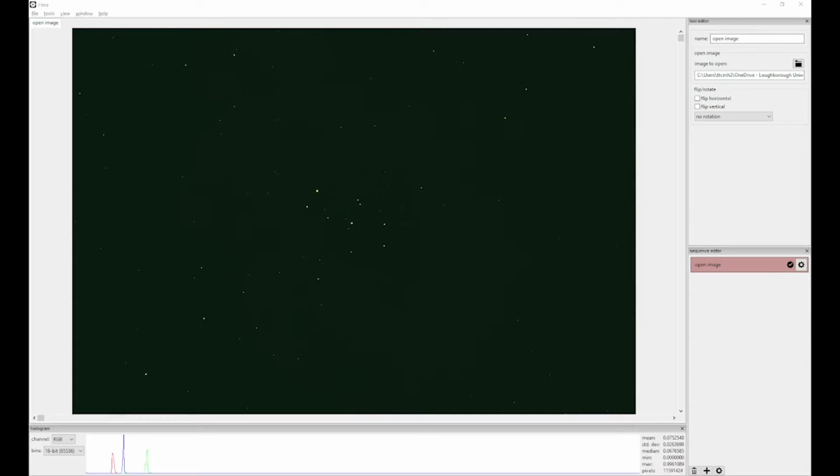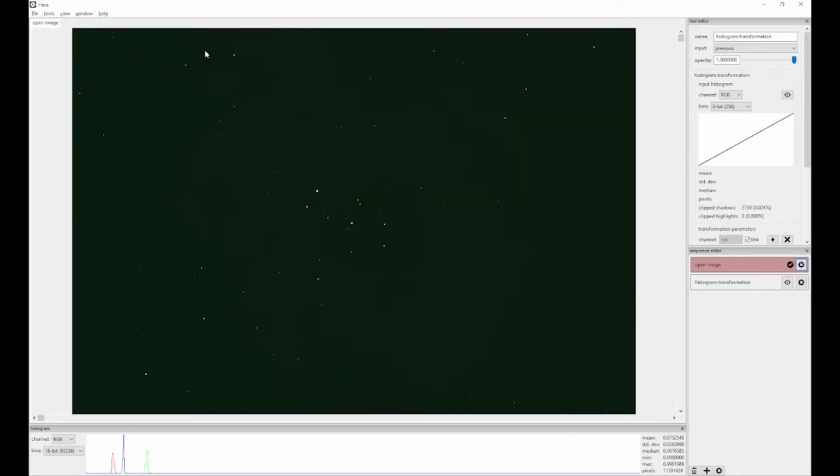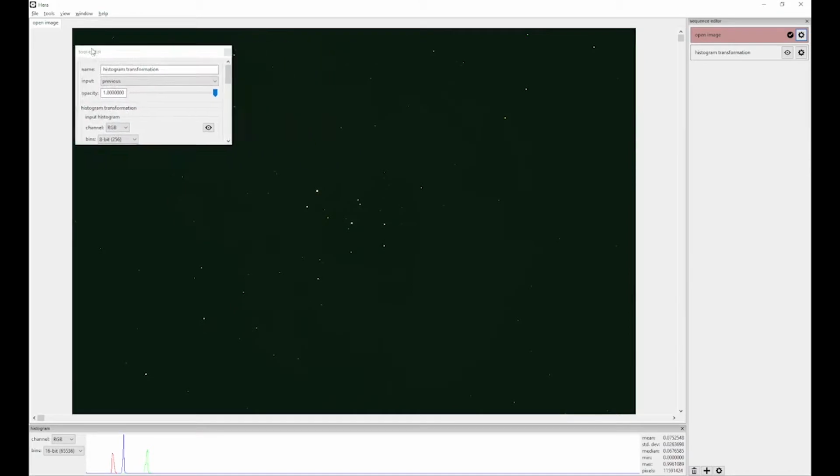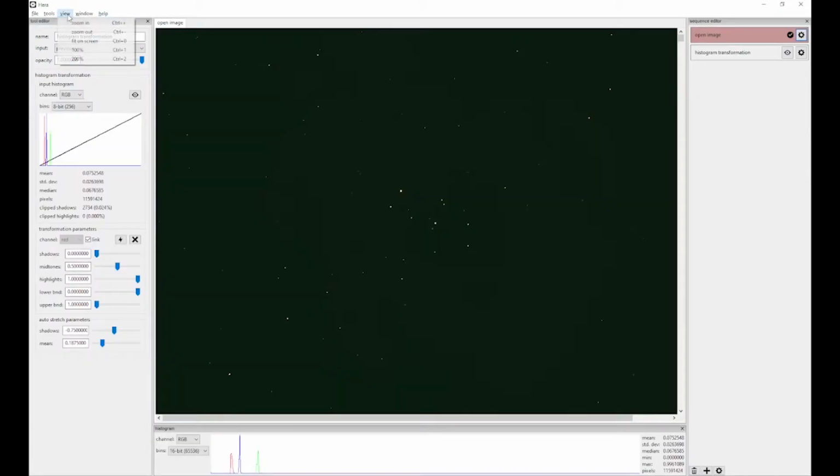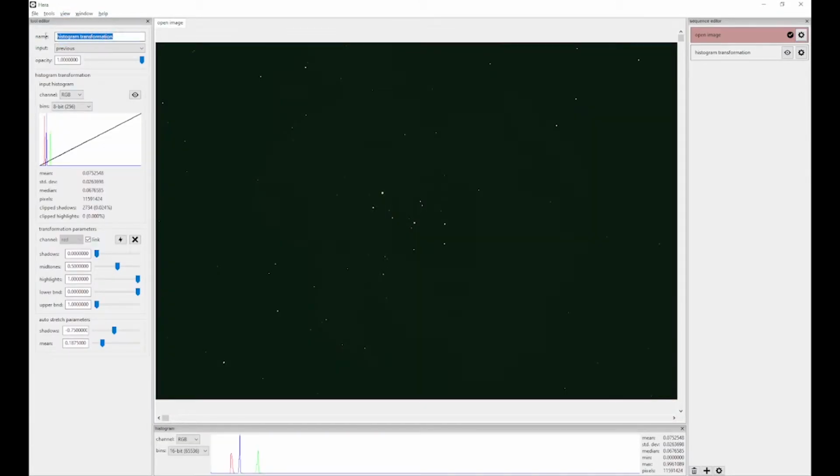The first step is just to have a quick look at what's there with a rough and ready stretch. And for this I will add an instance of the histogram transformation tool, which then appears as the next step in the sequence editor. I'm going to call it Preview because that's all I'm going to use it for. It won't form part of the final image process.